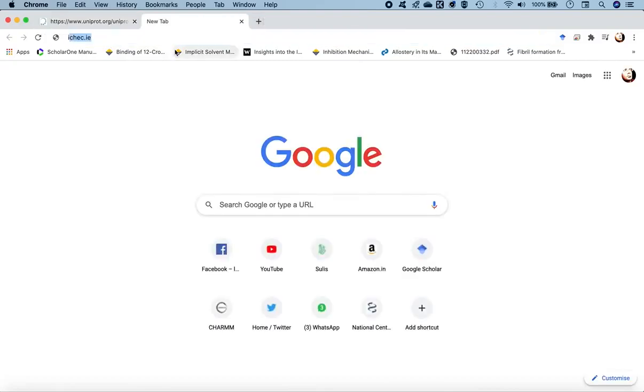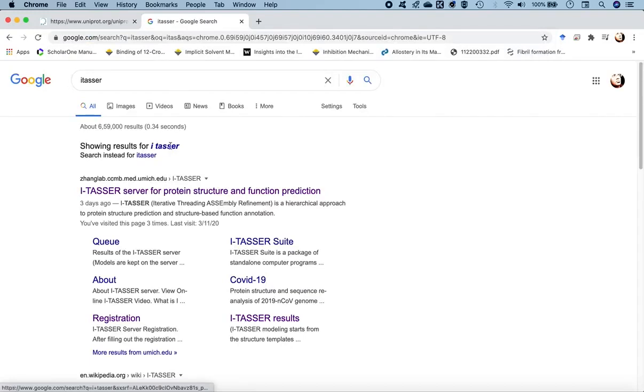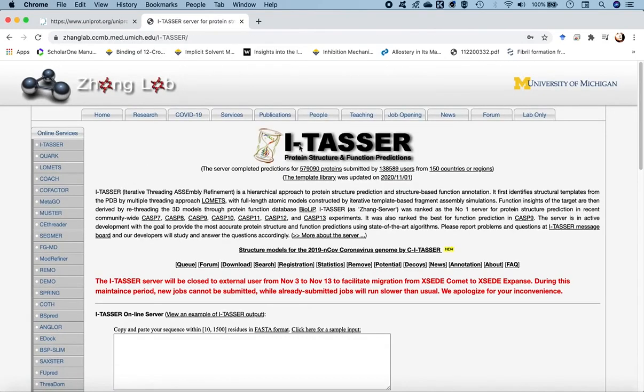Open a new tab and go to the I-TASSER page. Type in I-TASSER and it will lead you to the first hit, which is the I-TASSER web page for doing the threading calculations. So you see the home page. The server has completed predictions for this many proteins submitted by this many users in 150 countries or regions.